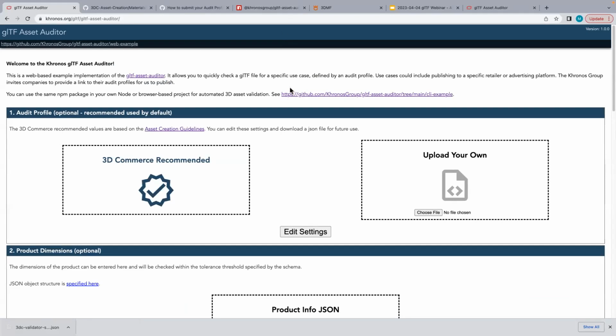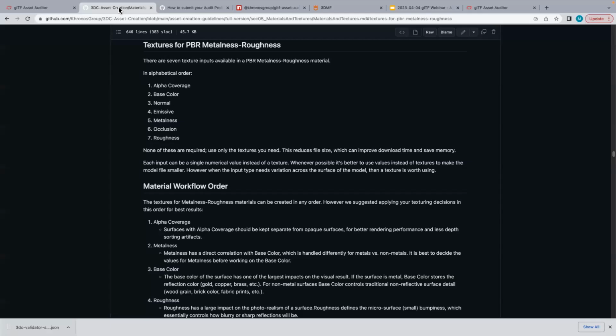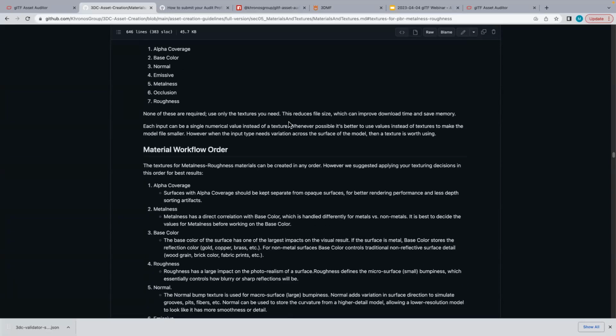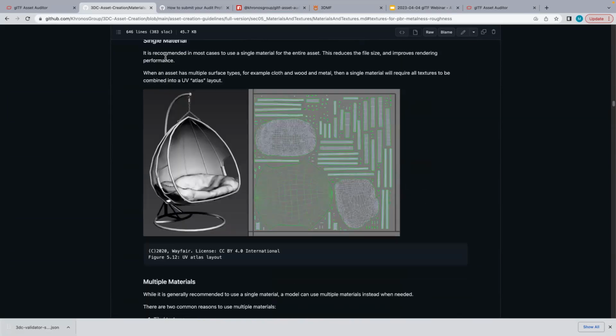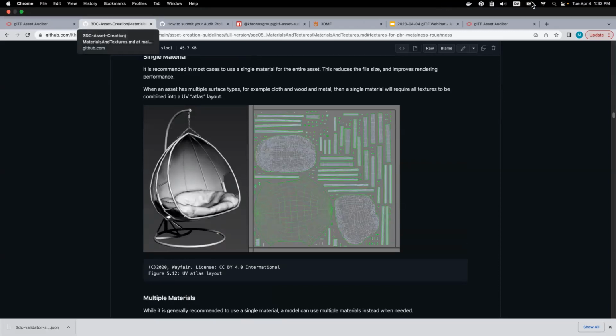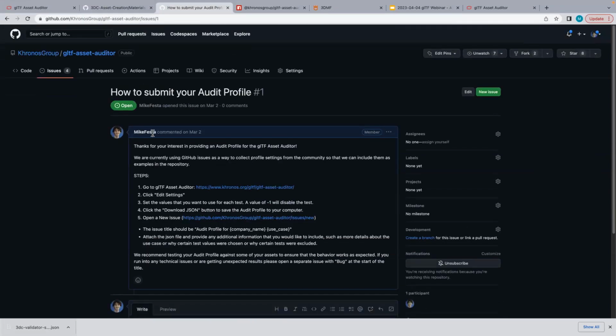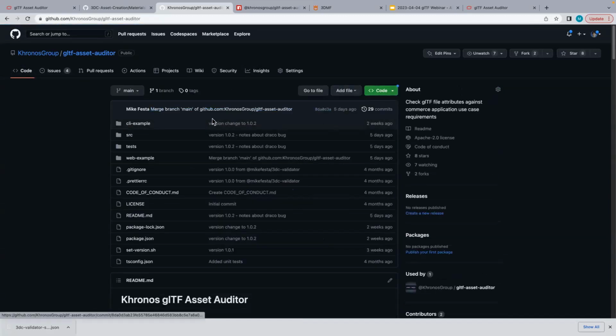I'm going to switch gears to just take a look at the code next. This is actually the asset creation guidelines. So here we go. On the Khronos Group Asset Auditor GitHub, this is issue number 1 I opened up. This is how you can submit your own audit profile. But we're going to go to actual code for just a quick overview.